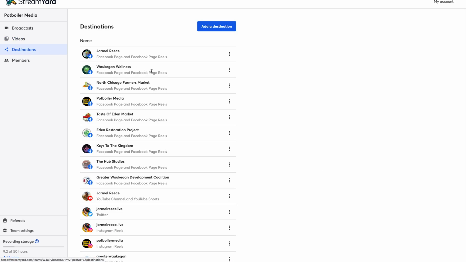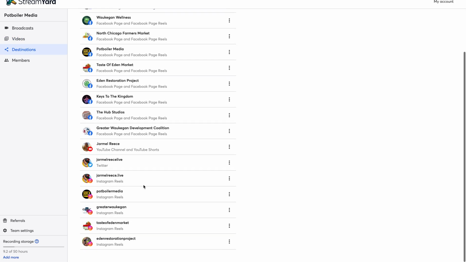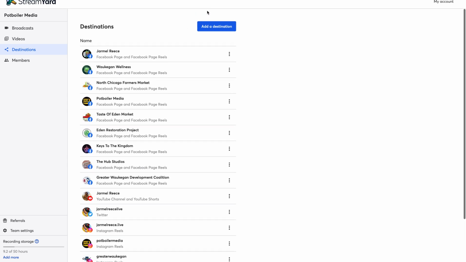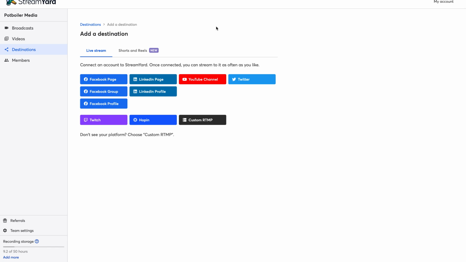The destinations, you'll be able to see exactly where they go to. We have this new thing called Reels that we're going to explore. And we have all of our places that we need to be able to go. But if we need to add a destination, we'll hook up that person's account to our StreamYard, and then we'll go to all the destinations that they need to go to and hook them up.